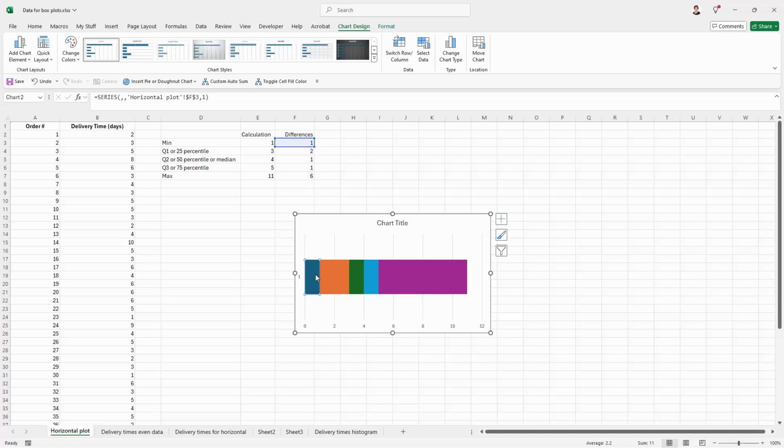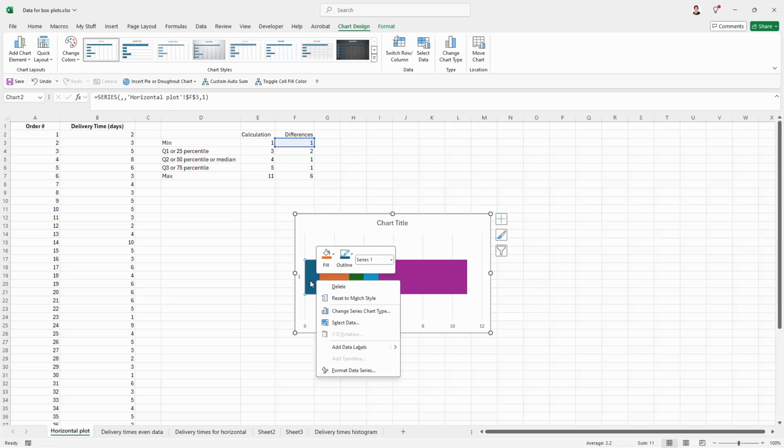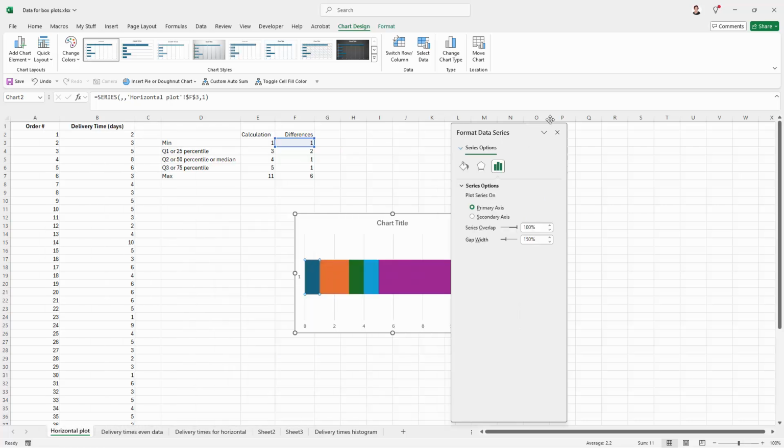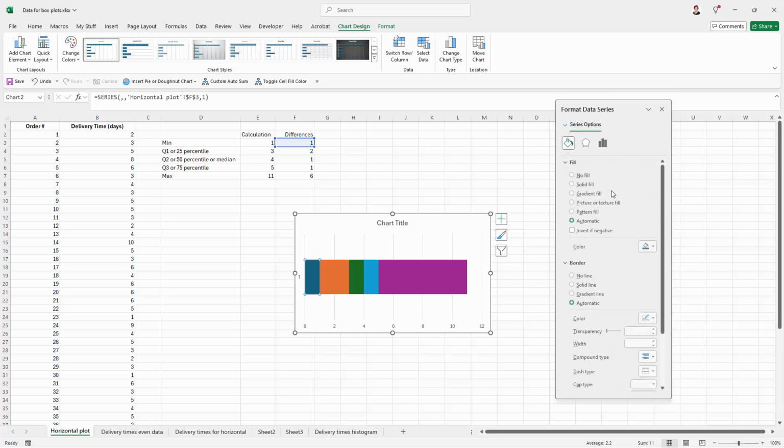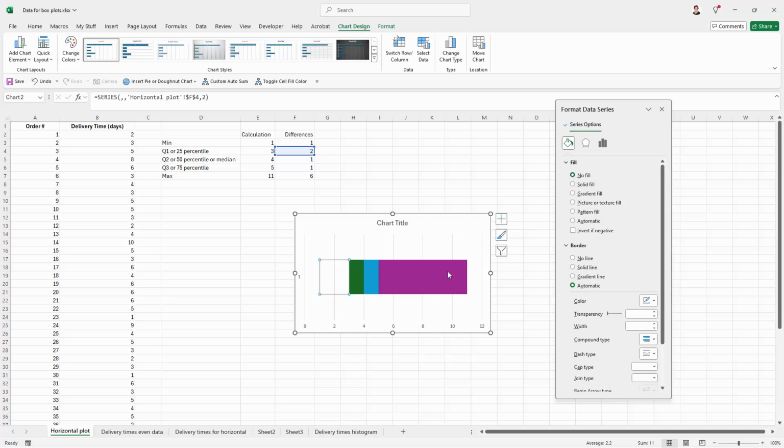Now this area here is the distance between 0 and the minimum value. So we don't want that to show at all. So we're going to right click and choose Format Data Series. And from the fill area here, we're going to select no fill. Now for the orange area here, that is the difference from the minimum to Q1, and we don't want to show that either, so we're going to do no fill on that.